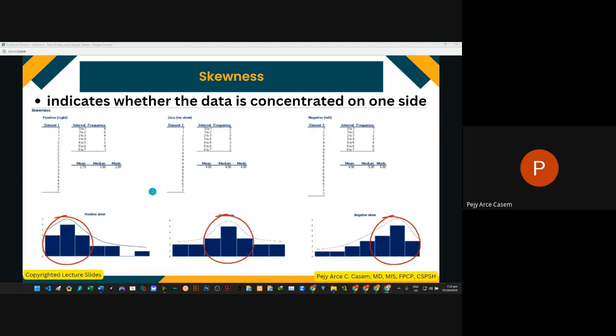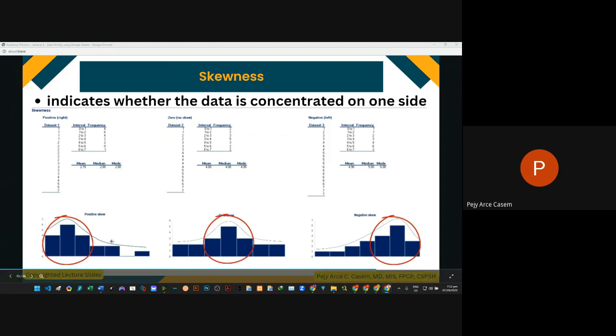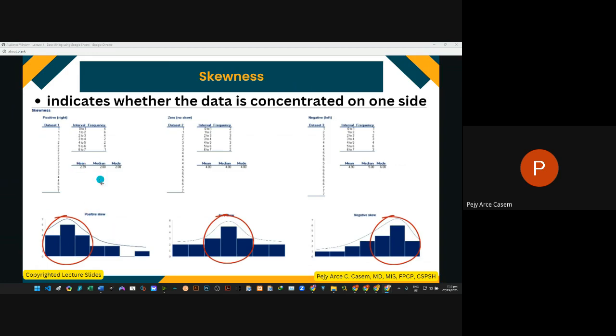So one more thing: how can we know if there is a positive skew without visualizing the data? You can tell whether it's positive skew, zero skew, or negative skew by looking at your mean and median. If your mean is greater than your median, it is positive skew. If your mean is equal to your median, it's symmetric or zero skew.